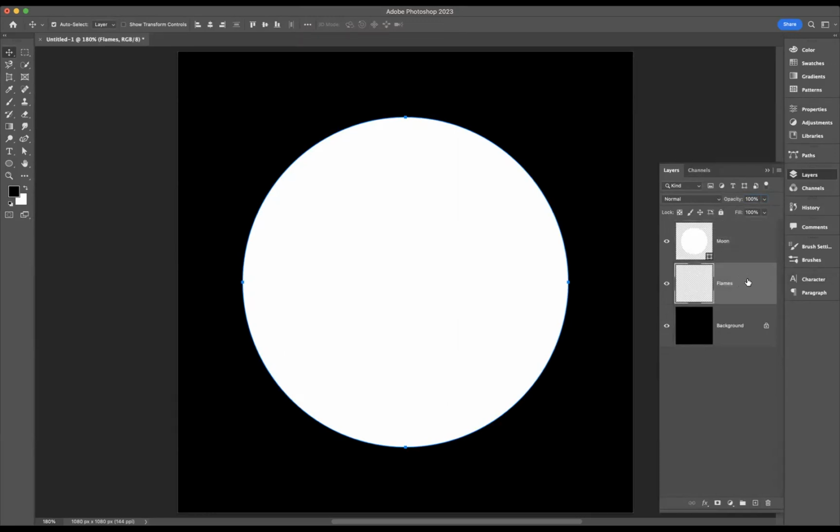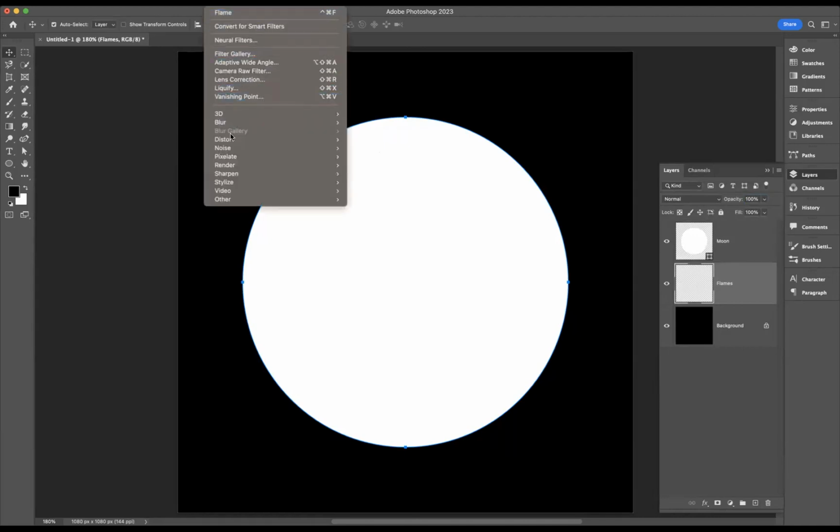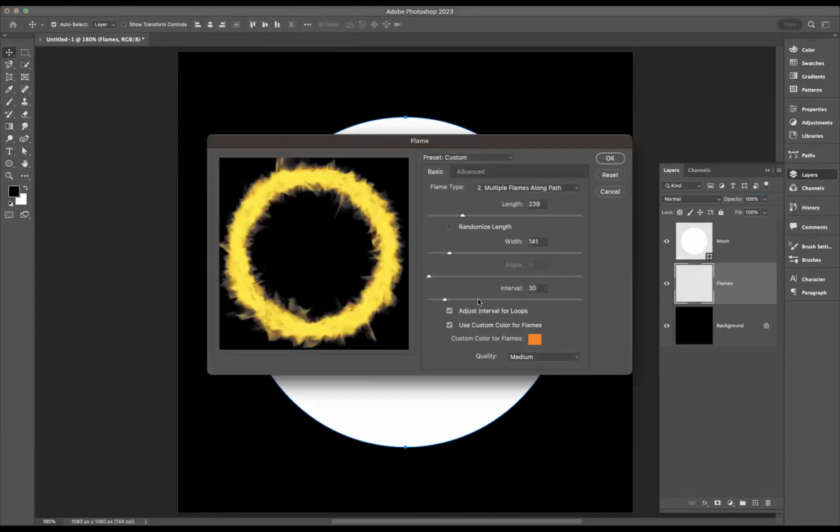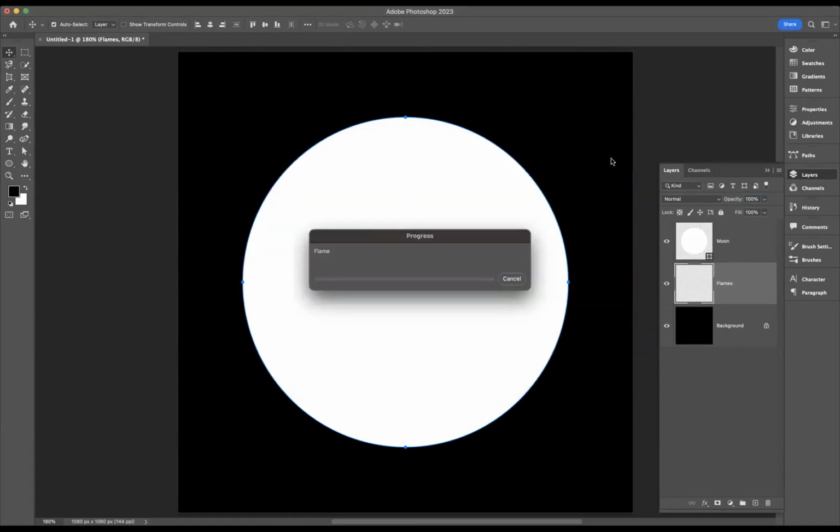Okay, so on that layer still highlighted, I'm now going to come to Filter, Render, and Flame. Depending on how big or small this file is, it may take a while to do this. Keep all the measurements here around the length at 239, the width at 141, and a nice orangey color. You have options here to change it as well for the quality. If we do fine, it might be very slow, but let's press OK.